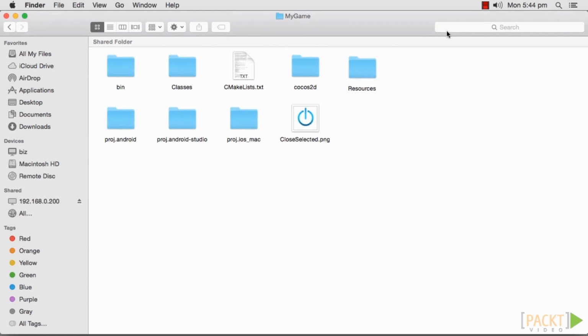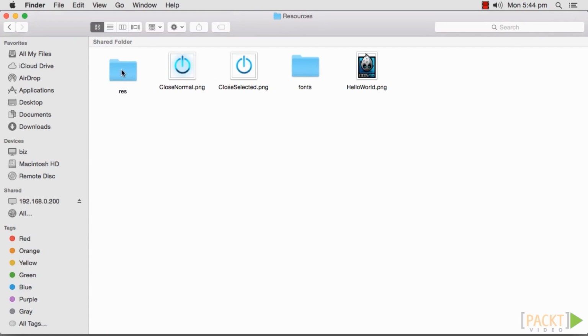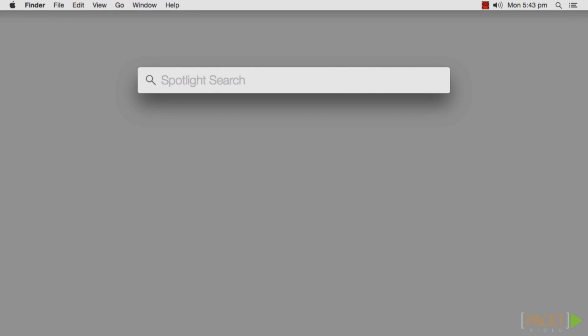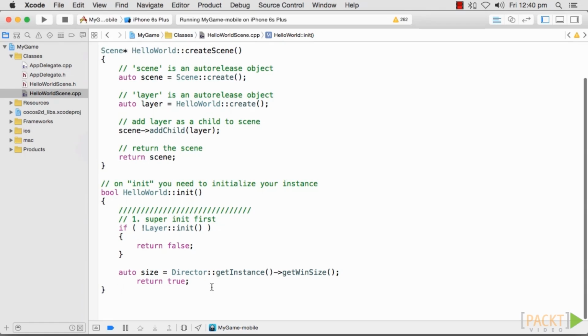My Game, Resources, and then Res. As you can see, I've already placed these files here. Okay, let's open Xcode now. Let's try to display a 3D model and move it.